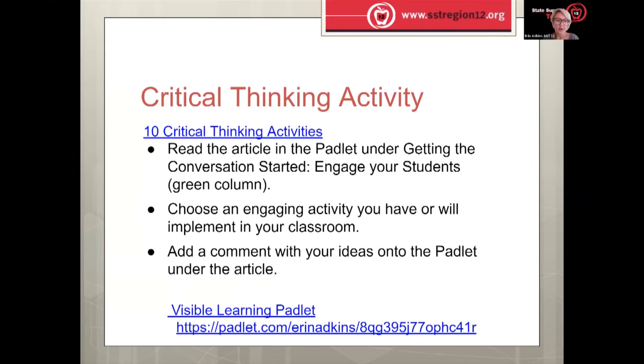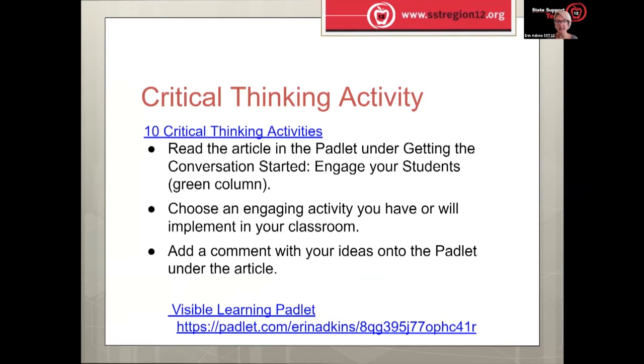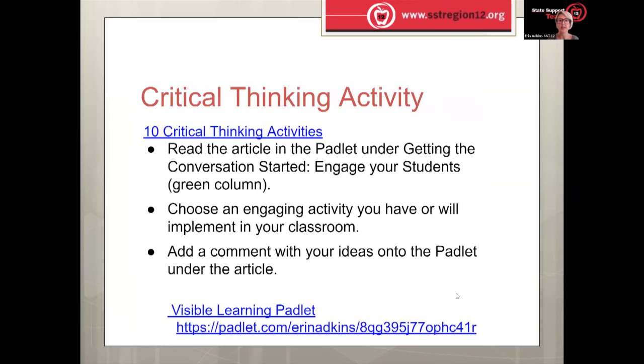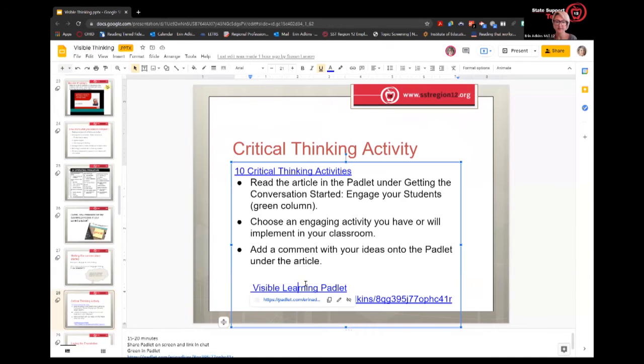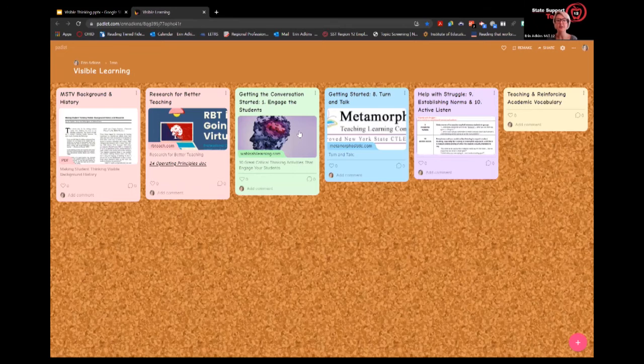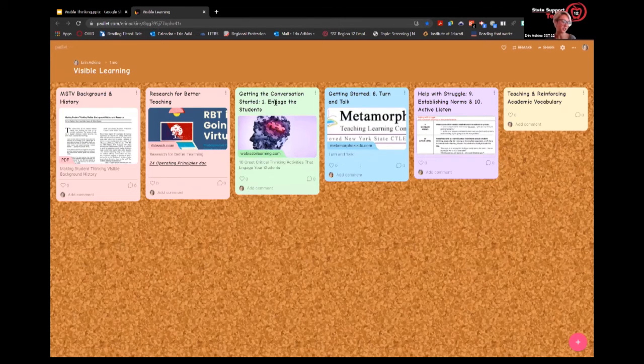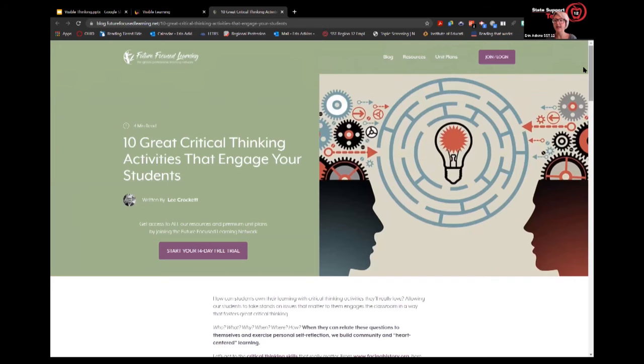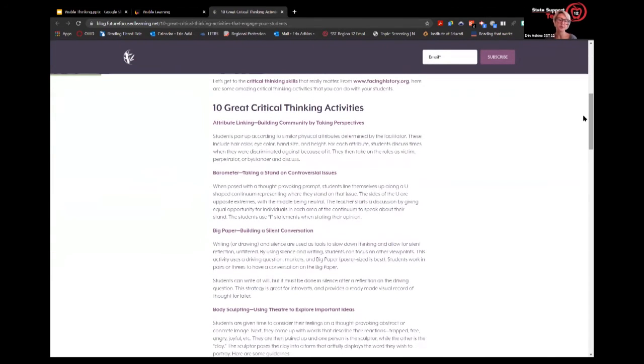All right, so we have an article in the Padlet that we shared in the chat earlier, and I am going to jump over to that hopefully to be able to show you what that looks like. We're going to click on the green column, 10 critical thinking activities. Okay, so this is what the Padlet looks like. So the 10 critical thinking activities are in the green column, getting the conversation started, engaging the students. If you go ahead and open that up and scroll down, there are those critical thinking activities.